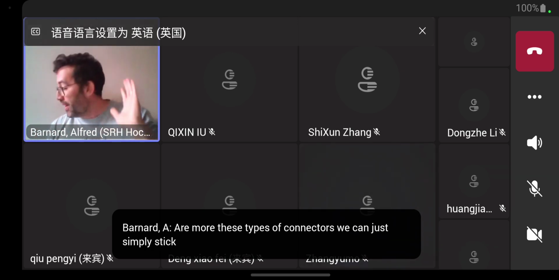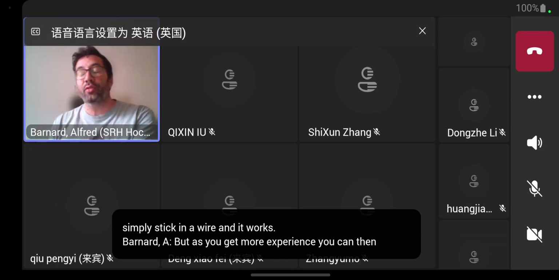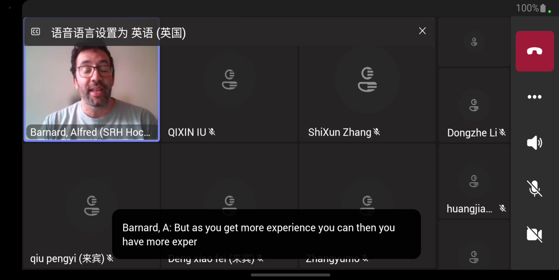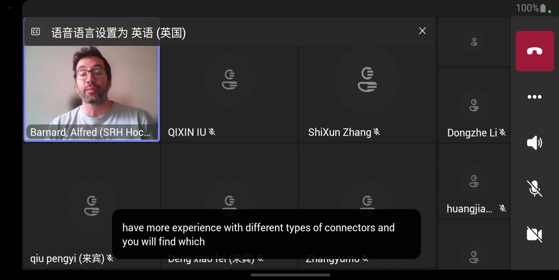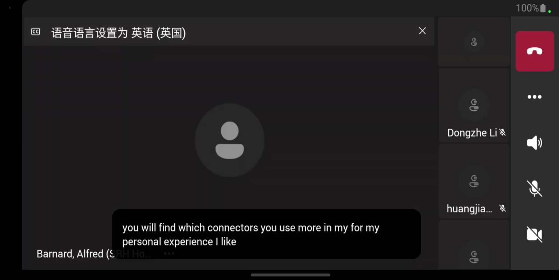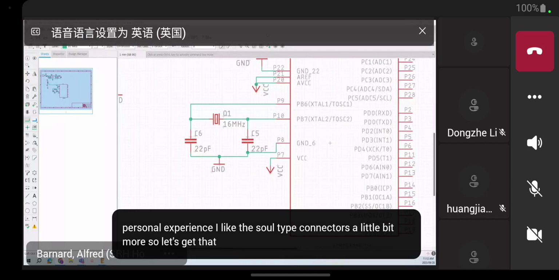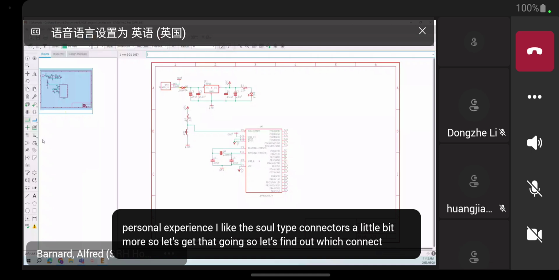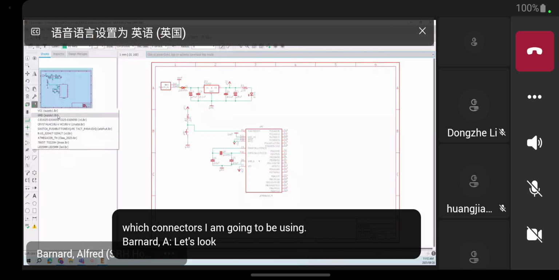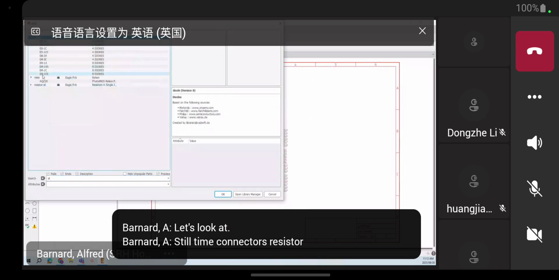We can just simply stick in a wire and it works. But as you get more experience with different types of connectors, you will find which connectors you use more. For my personal experience, I like the SIL type connectors a little bit more. So let's get that going. Let's find out which connectors I am going to be using. Let's look at SIL type connectors, resistor SIL, I don't want that. And that does not work.